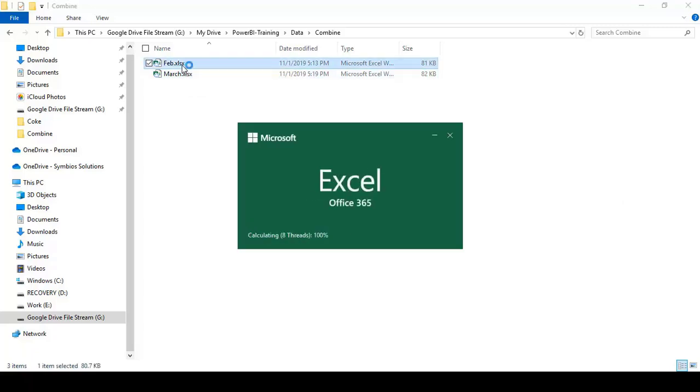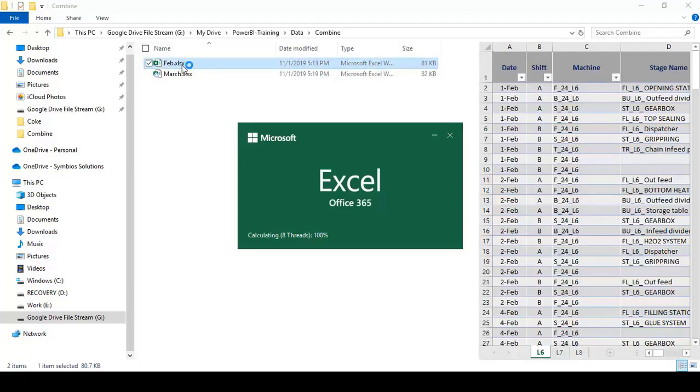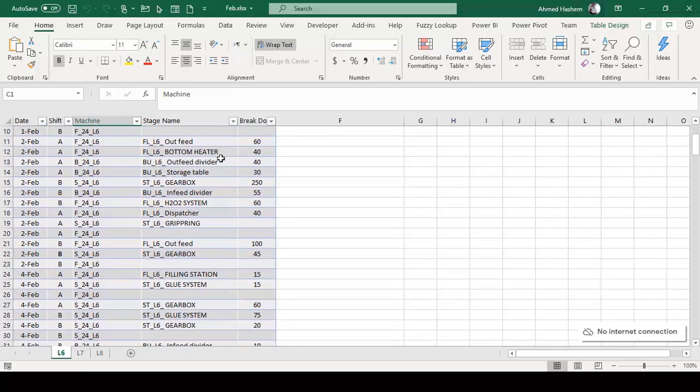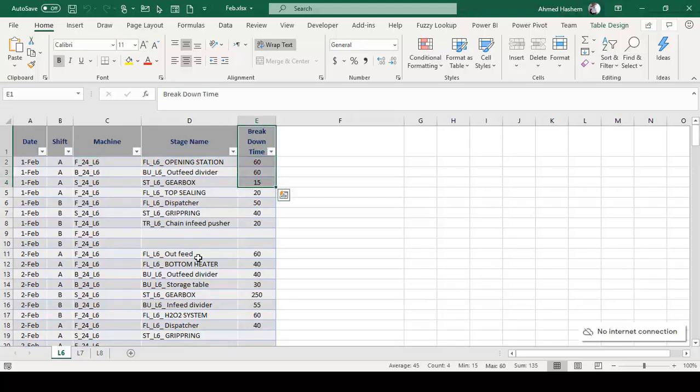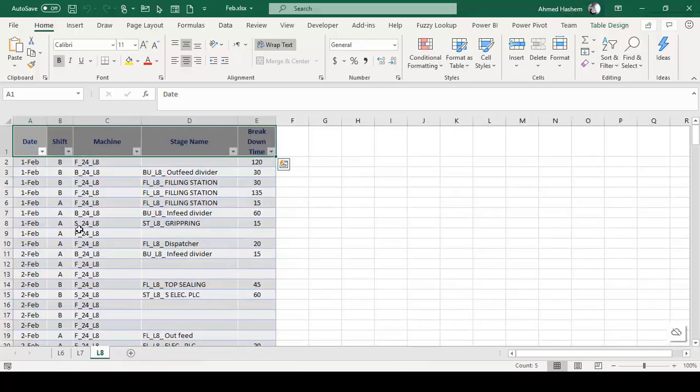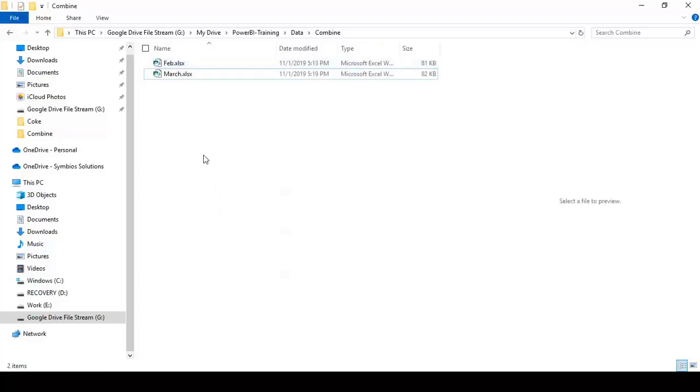for machine breakdowns. Let us assume we have 3 lines, line 6, line 7, line 8, in one of our companies, and those are the breakdowns for each line. We have year, date, and shift, machine name, and the breakdown times, and we want to combine both files for March and February to be one table.